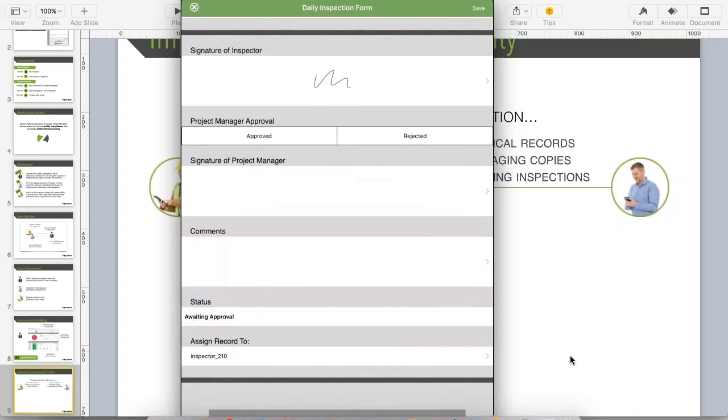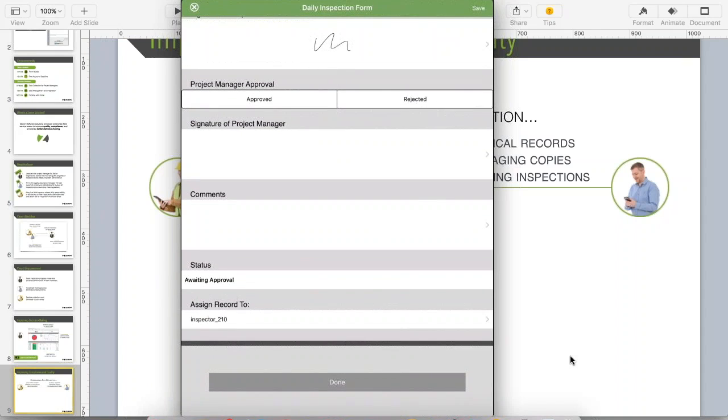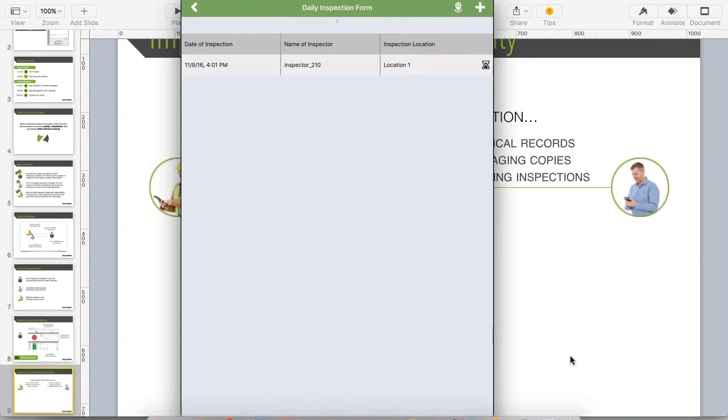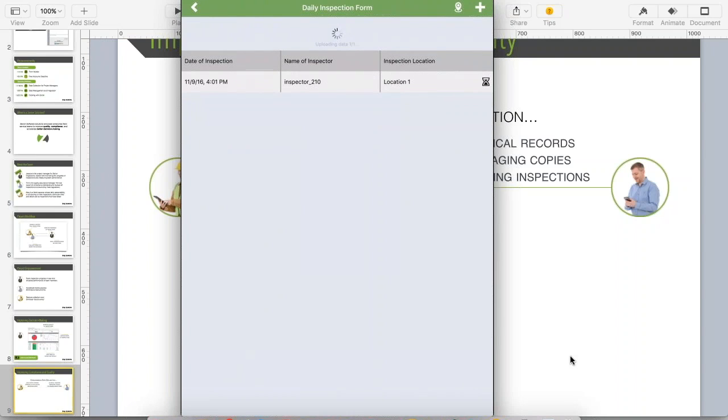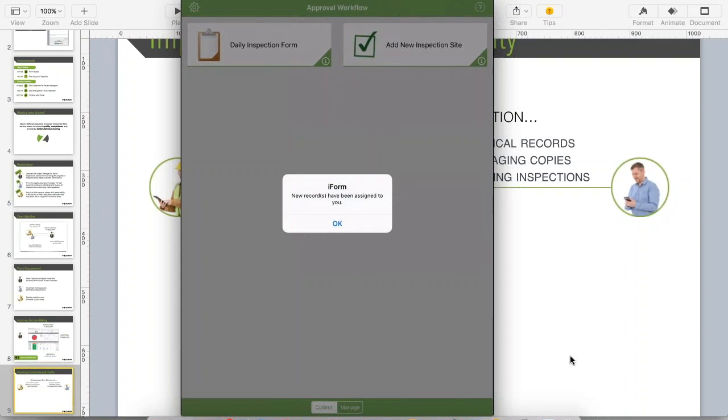So we're going to choose the person we want to assign it back to and hit done, at which point it's going to sync this record up to the server. And then at this point, once it's up on the server, because we assigned the record to Tim, he would then receive it on his device for his review. Yeah, absolutely. He'd get a notification similar to what I just got here. New records have been assigned, meaning he can take a look at that.